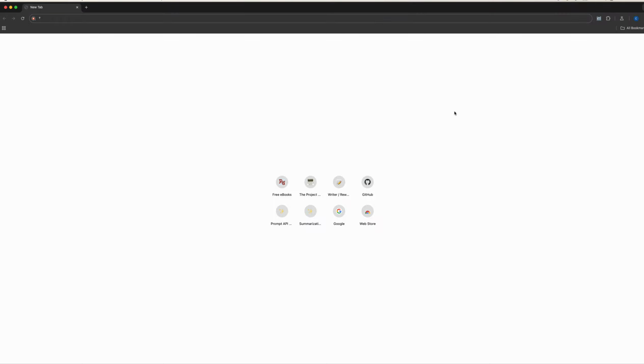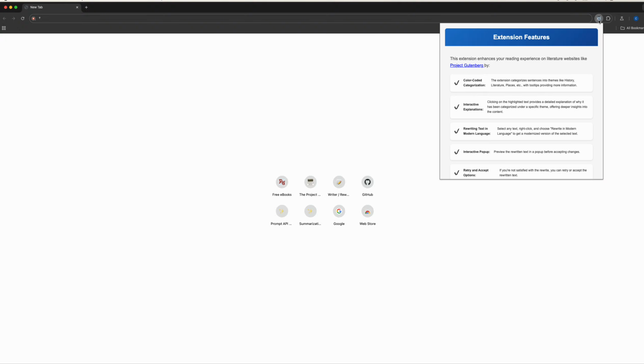So this is an intro to my Google Chrome extension, Contextify. Start of this year I was reading a lot of classical books. This is a tool to enhance your reading experience of literature and classic websites like Project Gutenberg. A lot of classic books are now in the public domain, so I built an extension that would enhance that experience.